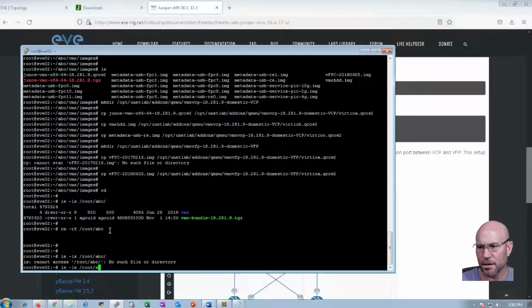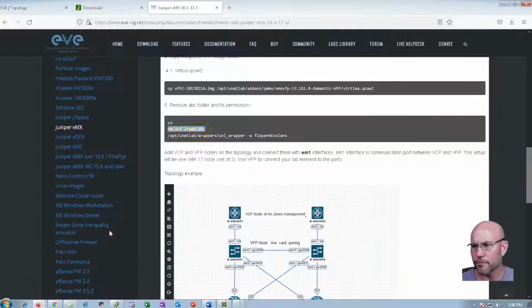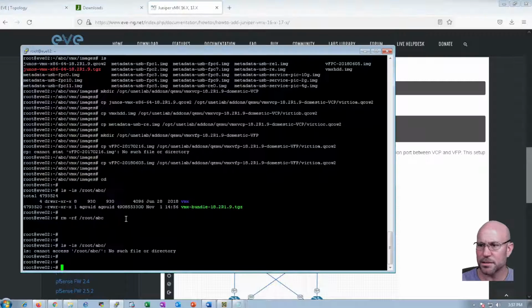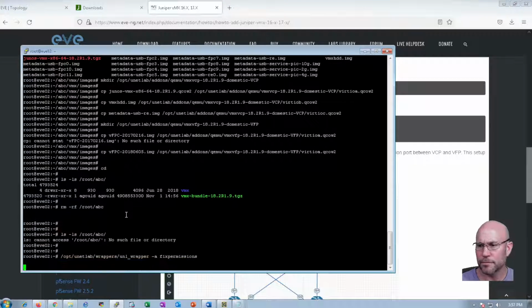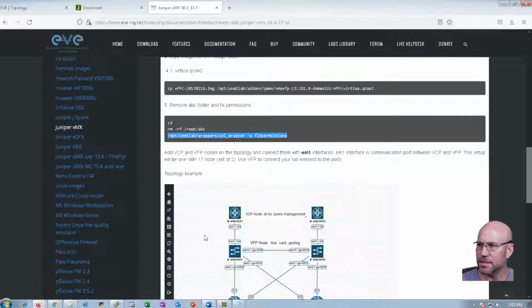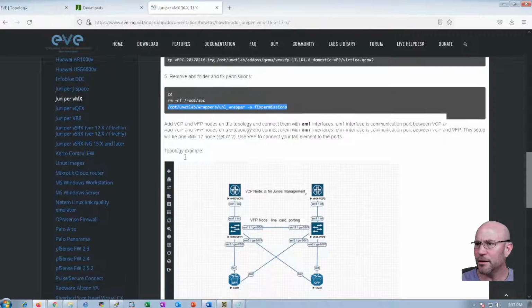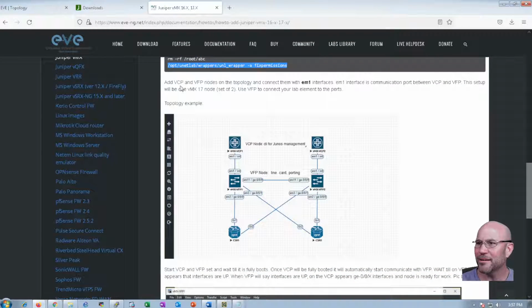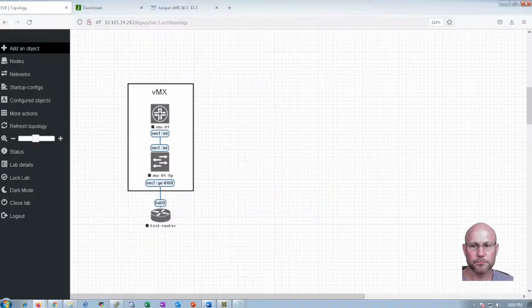It is now gone. Okay. And now let's fix the file permissions. Copy and paste this. Be patient with that. It usually takes about 10 seconds. Now, let's go back and look at EVNG and let's see what we have as options for operating systems.